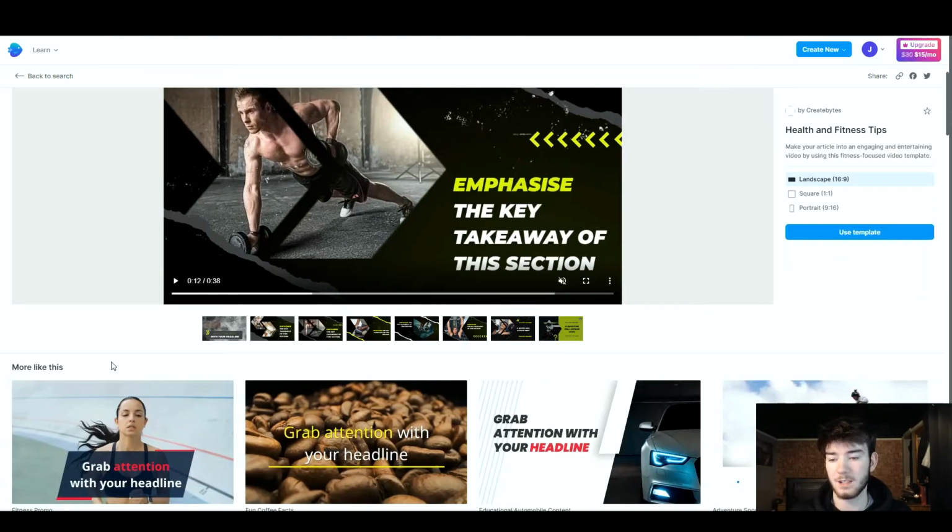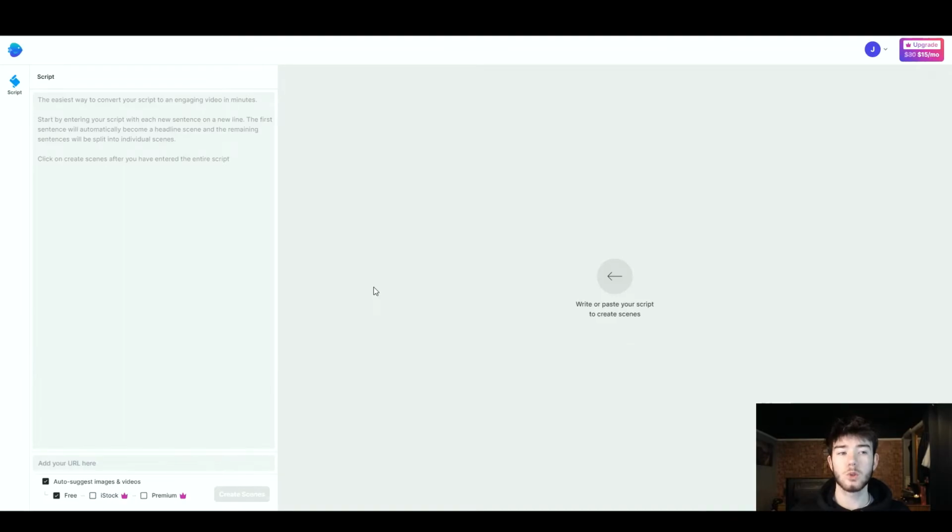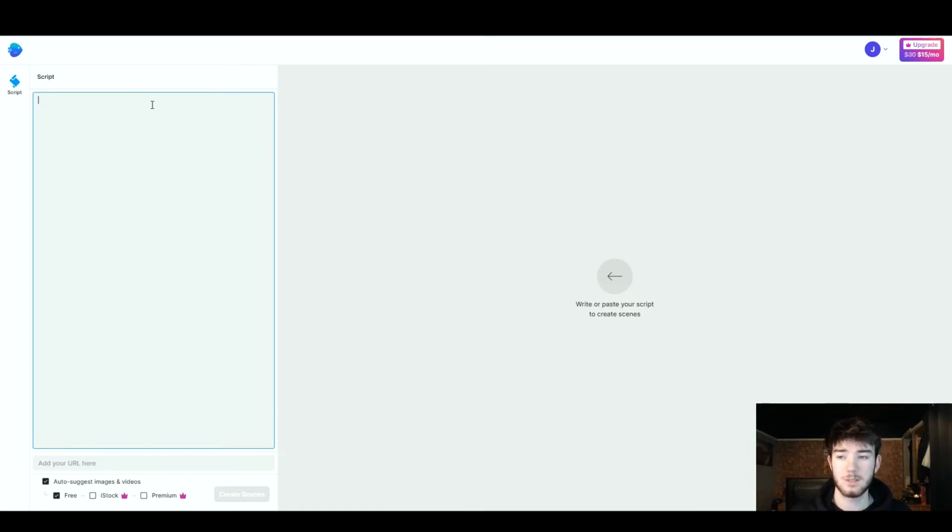Right below that it has more like this, like the area before, and once you want to use it, you just click use template like we did before on the right hand side. Once you've clicked that, it takes you to a different form of editor from the text to speech one, and you can paste your script into the left hand side, and it should start adding it to your video. Right below that you can add your URL. Right below that you can also choose a free version, iStock version, or even a premium version.